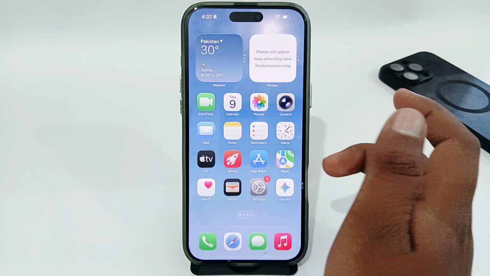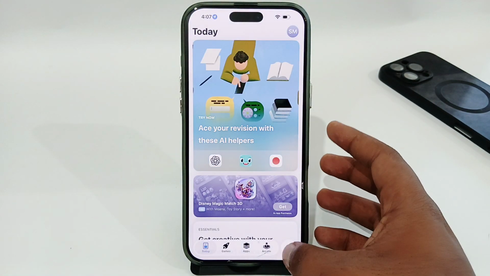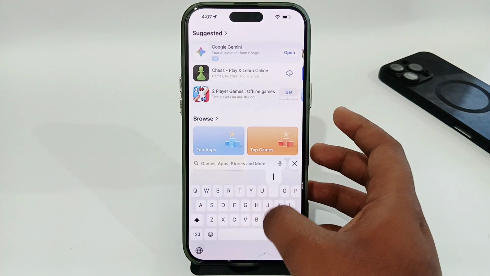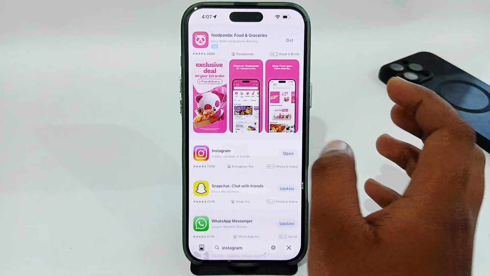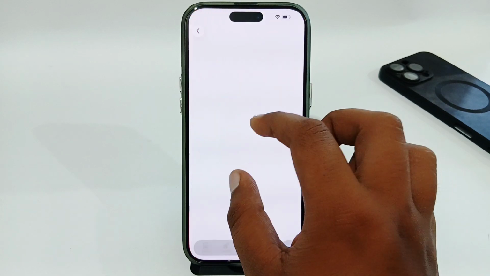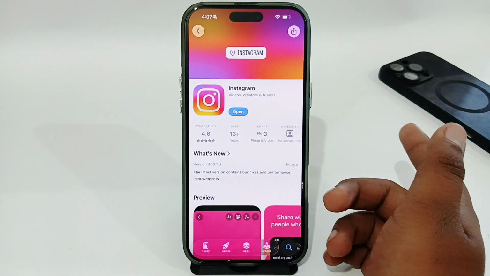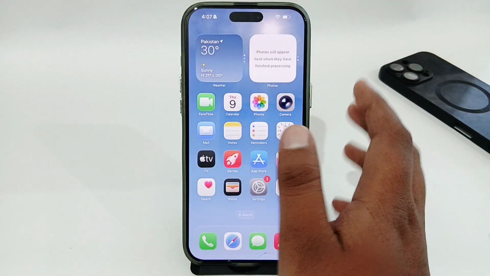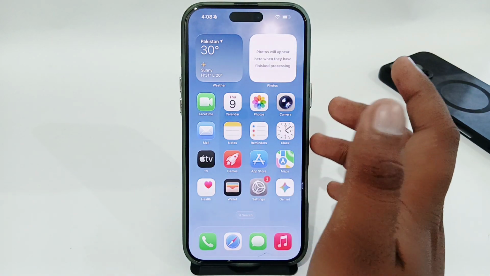Or if you're still having the same issue, open up your App Store or Play Store, go for search, and simply search for Instagram. Here you have to make sure whether any update is available for your Instagram app, and if you have any update here, try to update your app. Once you have updated, it might be that the problem will be fixed.